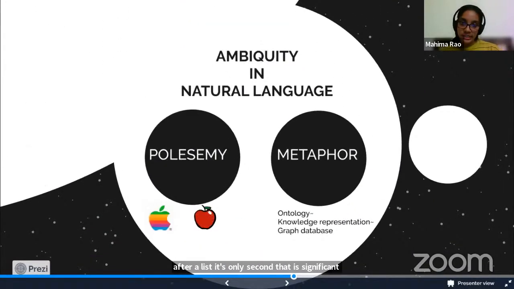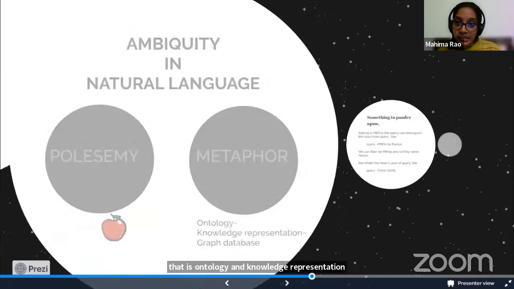There is ambiguity in natural language. One is called polysemy, where a single word has 2 different meanings, like apple as an iPhone and apple as a fruit. Another is synonymy, wherein 2 different words have similar meanings, like ontology and knowledge representation in a graph database. This is one thing to consider.